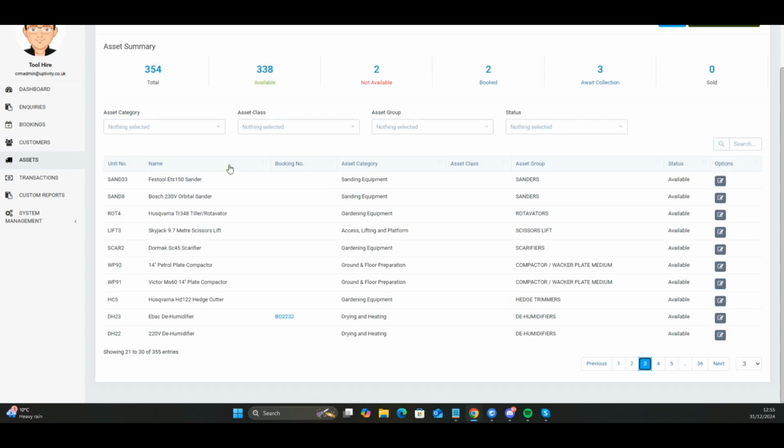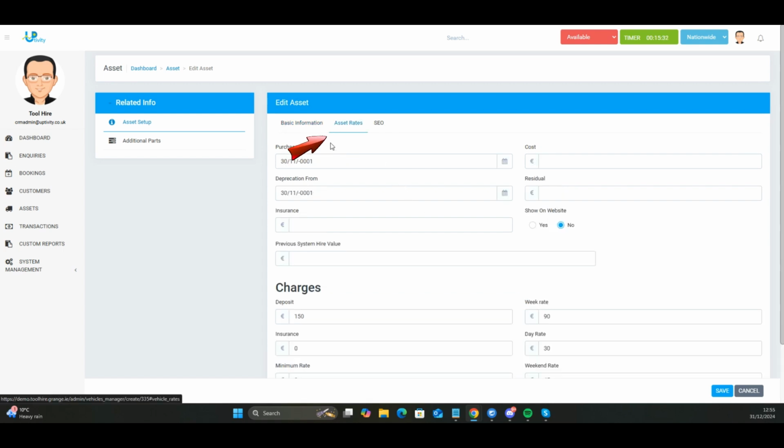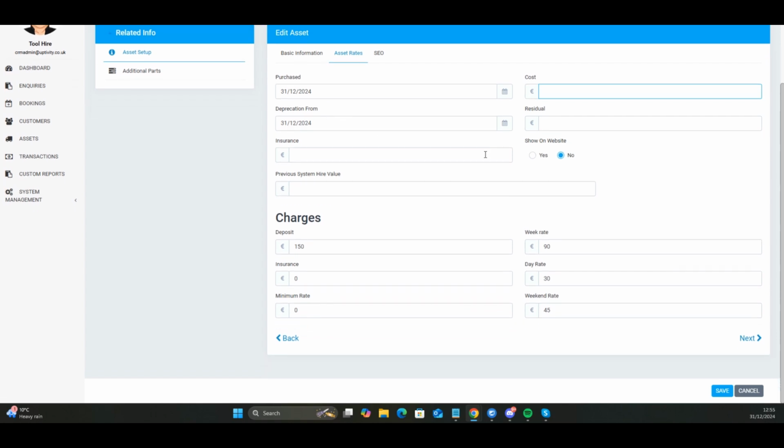Coming back into the system, to give you an idea about the way the assets are charged, we have the asset and we capture, for example, its category and colors. If you want to capture any images, you can also do that. Keep in mind, if you want to show it on the website, we do recommend you have an image against that. And then you have asset rates. You can put in, for example, purchase dates and costs. You can also calculate depreciation from that asset if that's something you're interested in. And then we also show the charges for that.